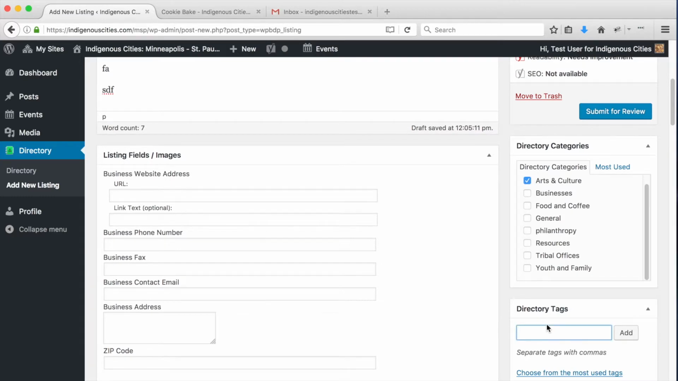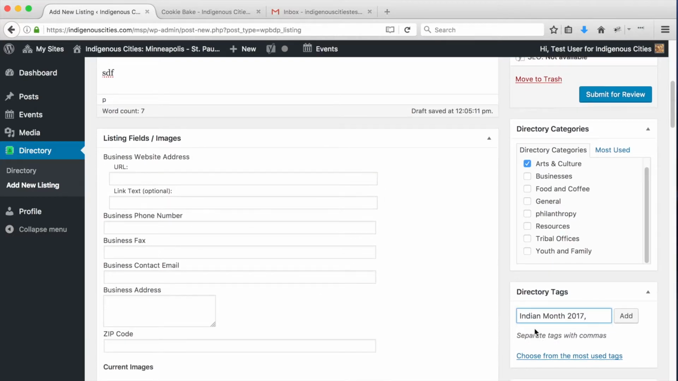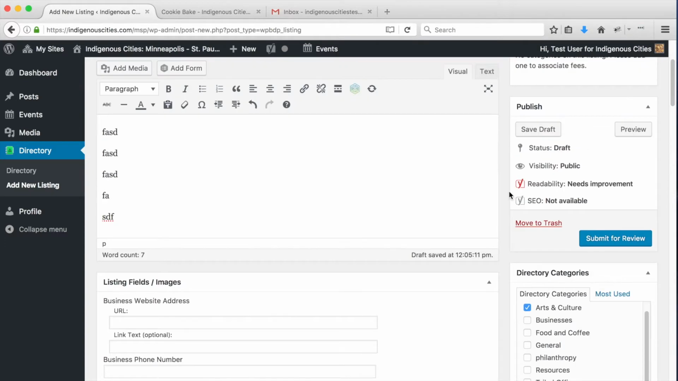And then if you want it to show up on the Indian month page, you tag it as Indian month. So you tag your directory listing as Indian month to show up as a supporter of Indian month. Now, I'm not sure if we'll keep that section, the section where we show the supporters of Indian month, but for now, that's how it works. You tag that, you show up as a supporter of Indian month.